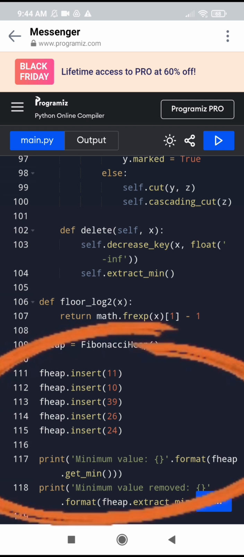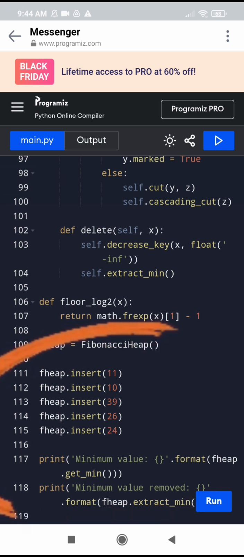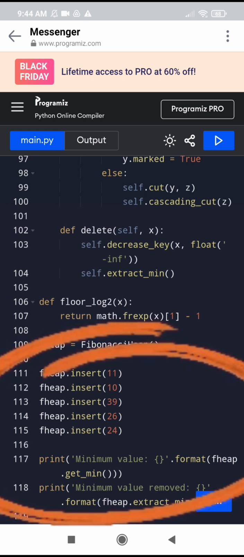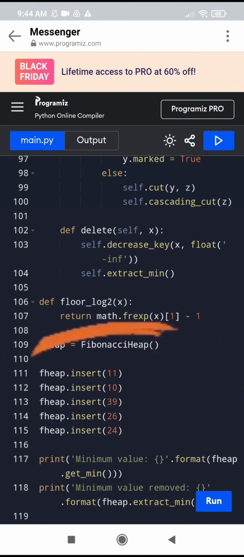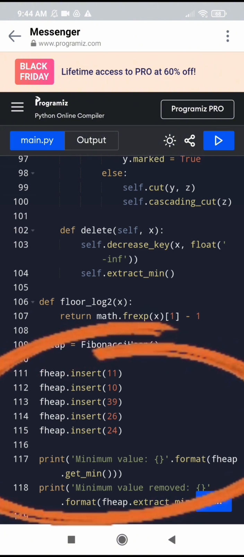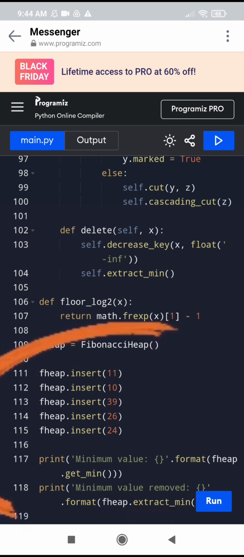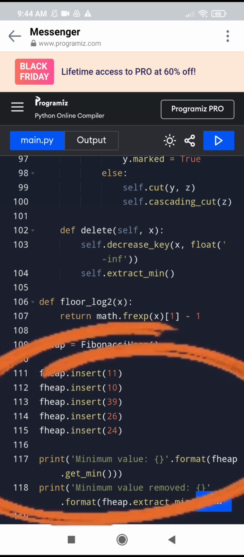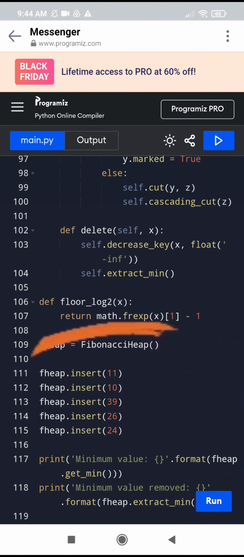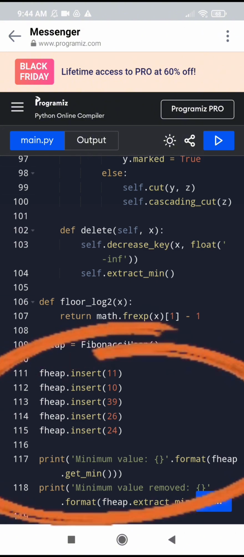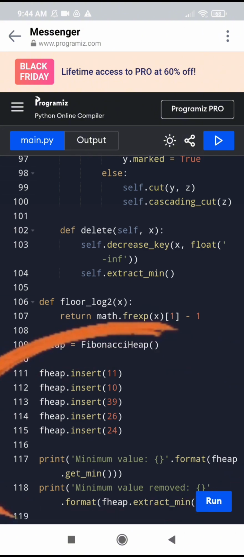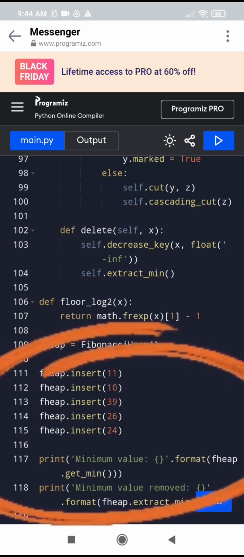So this part is the number of trees, or the testing of the code. So we have 5 nodes here. The 11, 10, 39, 26, and 24 are inserted into the heap. So get min returns the smallest value, which is 10, and extract min removes the minimum, which is 10, and the heap restructures after this removal.